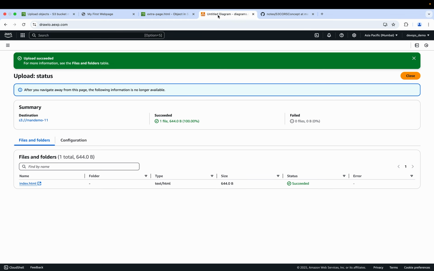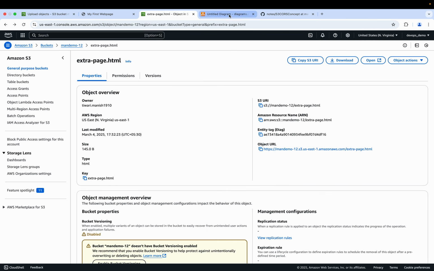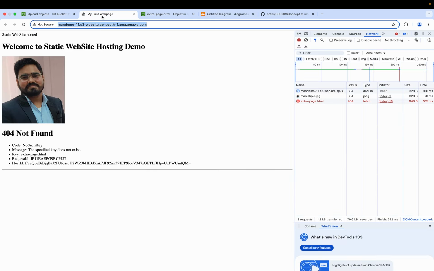So what we have tried till now: we have uploaded the extra page.html in this bucket, and then in the code part where we have launched this static website, we have passed this object URL in the index.html, which is the part of the first bucket, and we are trying to see whether it will work or not. So let me try refreshing it.